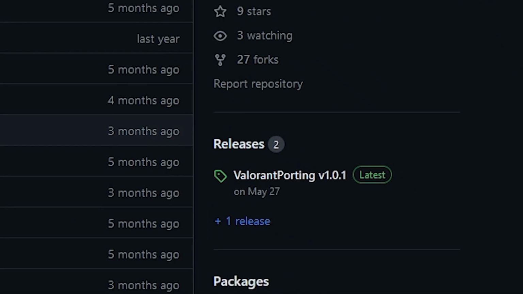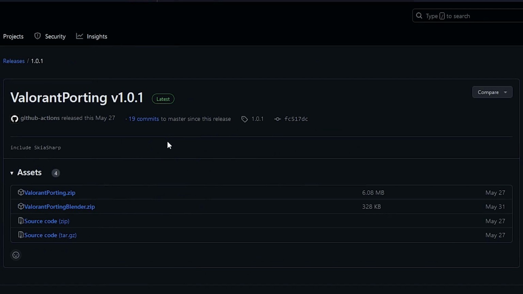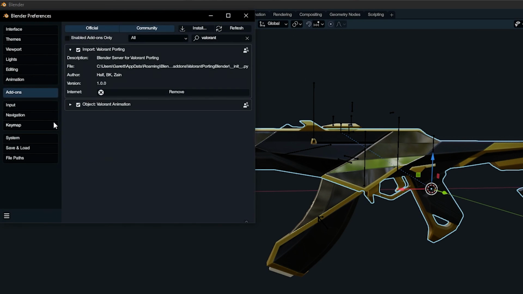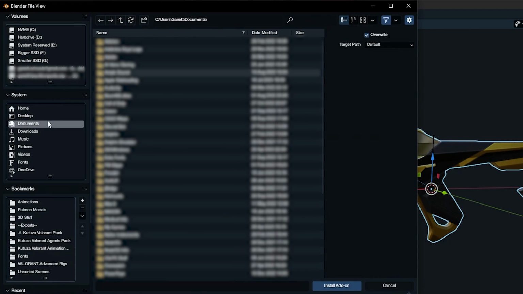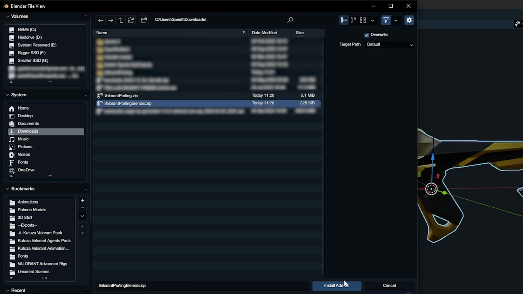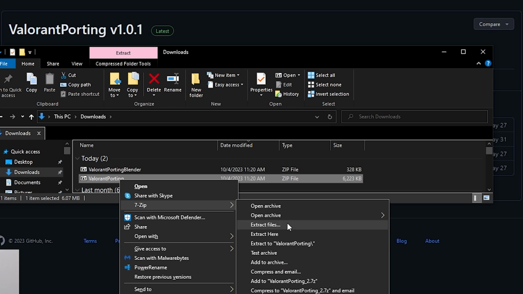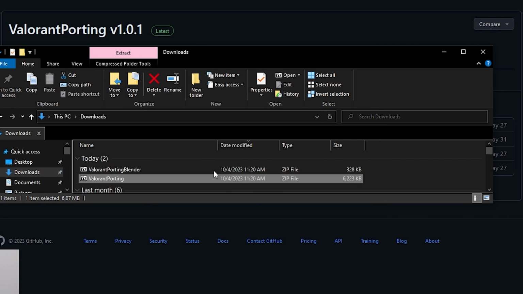Head over to the Release tab and download both the ValorantPorting and ValorantPortingBlender.zip. Next, install the ValorantPortingBlender.zip into the add-ons section of Blender and make sure to click on the box to enable it. Next, extract the ValorantPorting.zip and go ahead and run the exe.